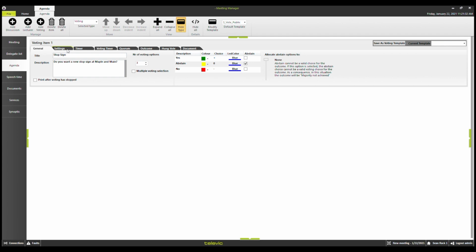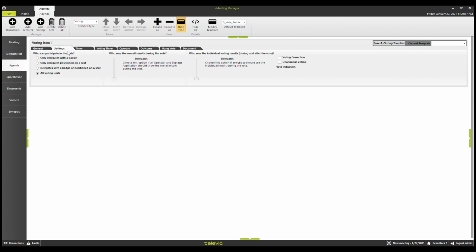Next you'll see along the top, we have some more settings that we can get into with voting. The next tab is settings. Here you can pick who can participate in the vote. By default, it picks all units that are voting capable, but you could select options such as only delegates with badges, only delegates that are positioned on a seat, say by an operator, etc. You have some options for who sees the voting results during and after the vote. And again, we have a slider bar that as we adjust it, our information changes to give you some feedback on what each setting allows the system to do.